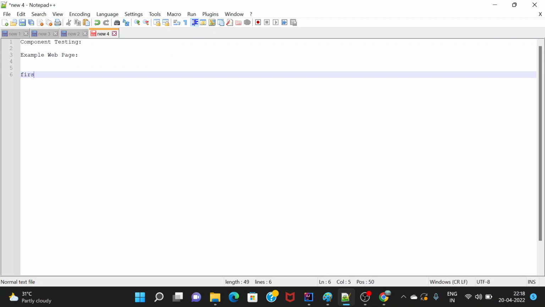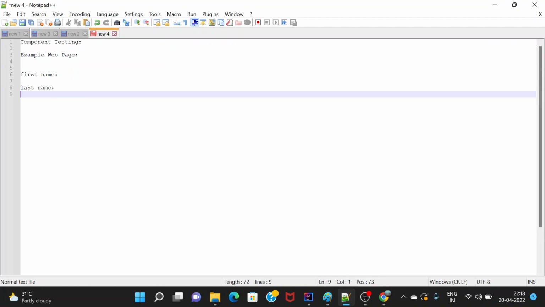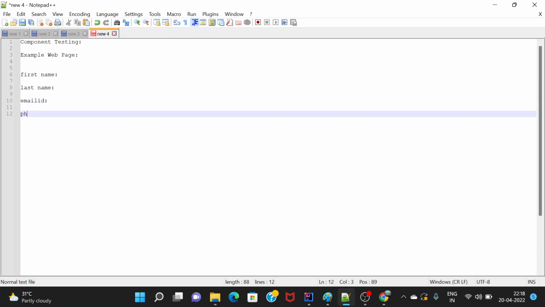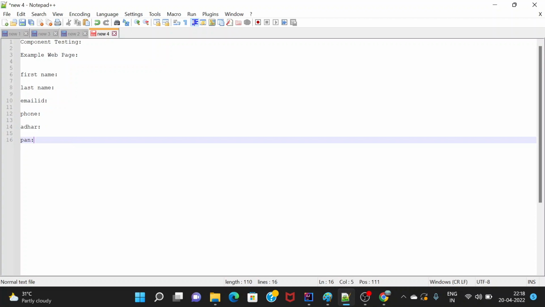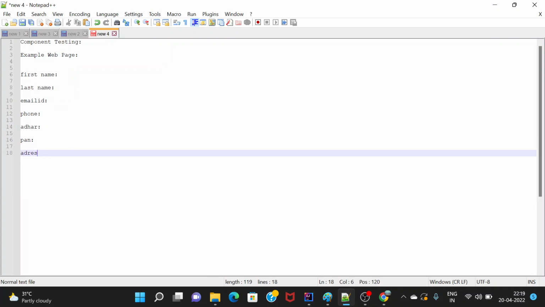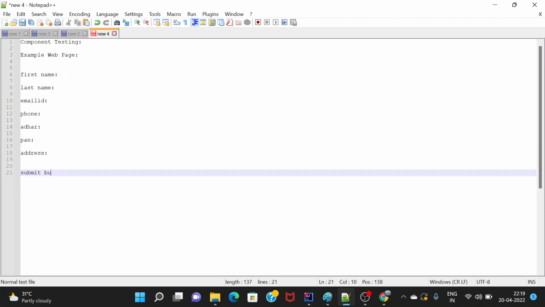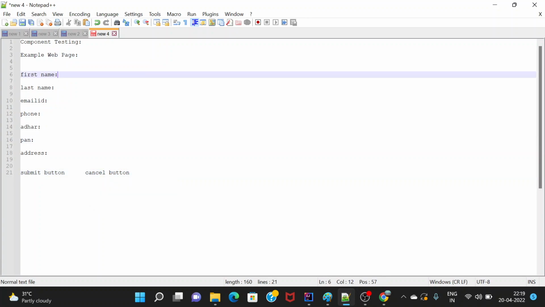On this web page, you have the following fields: a first name, a last name, an email ID, a phone number, the Aadhaar card information, the PAN card information, you have address, and finally you have the submit button, and you also have the cancel button, right? So these many elements are present in this web page.